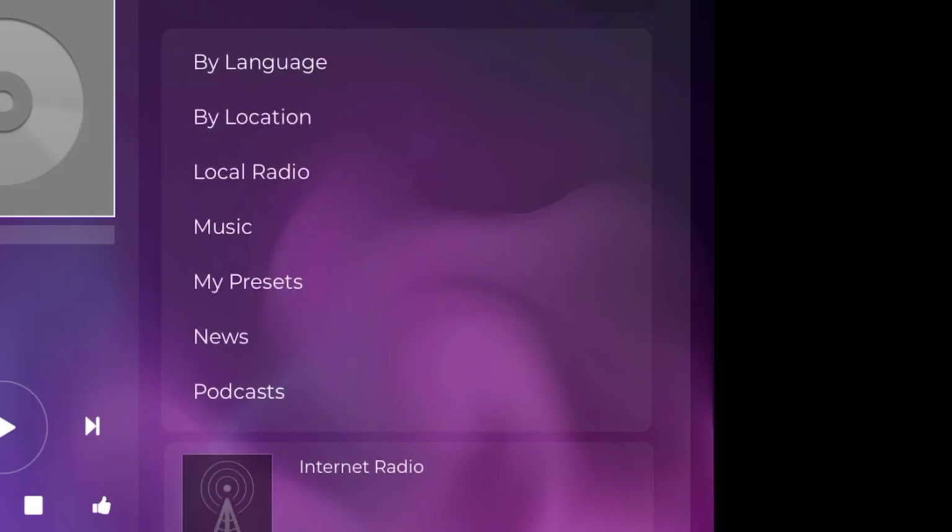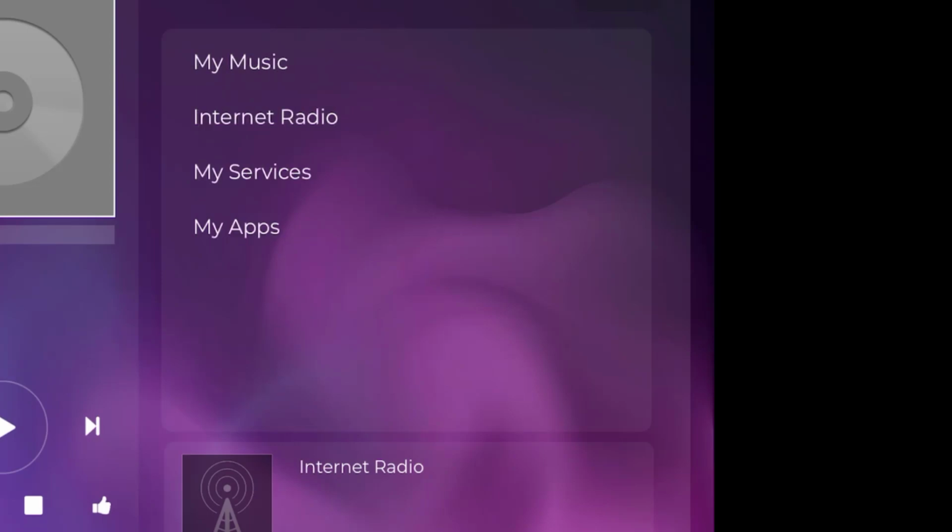Going back to Internet Radio, you'll see functions such as by location, local radio, presets, and podcasts. My Services will give you a list of all the streaming services you configured. You must have a valid account for it to show up in the list.